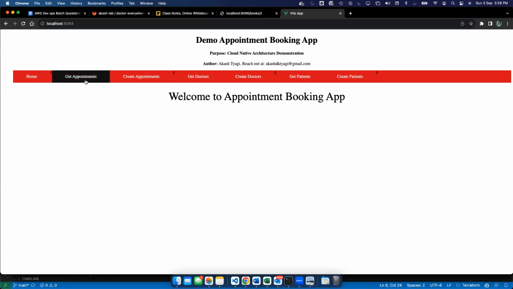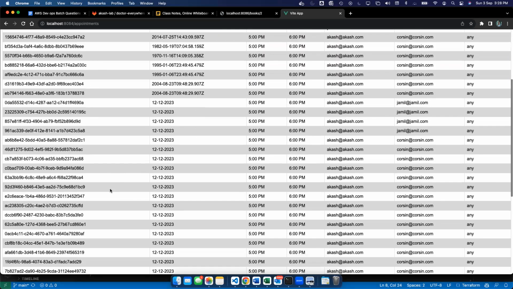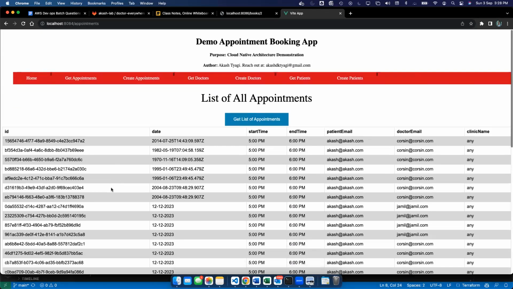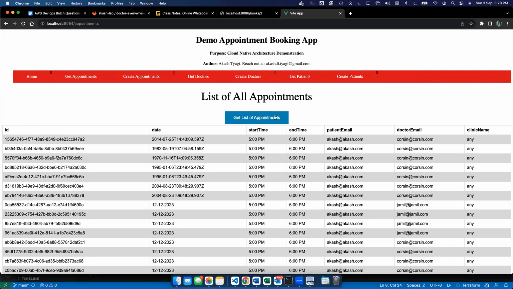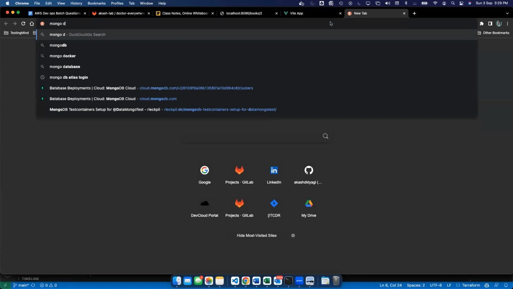So for that, I need to first know all the appointments. When I go and click on get list of appointments, I get list of appointments. Now this list is coming from a database which is already hosted in the cloud. If I can show you that also very quickly, MongoDB Atlas.